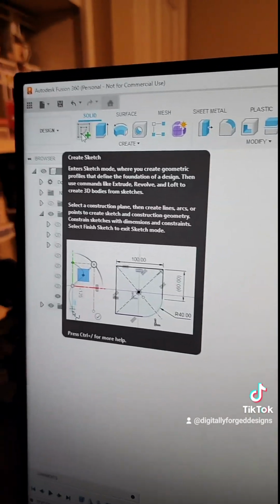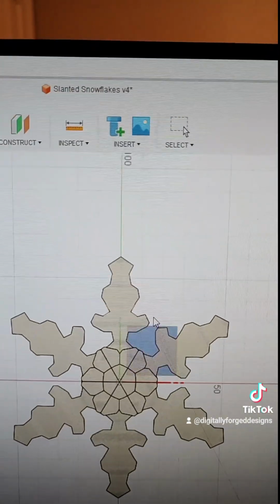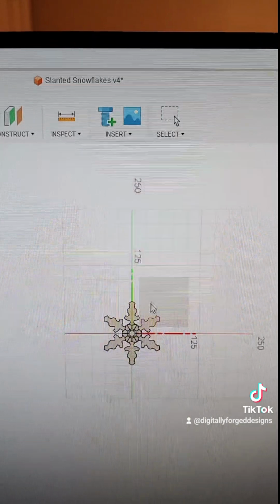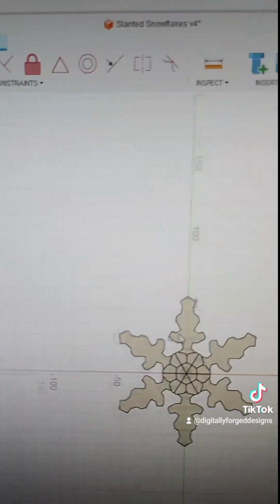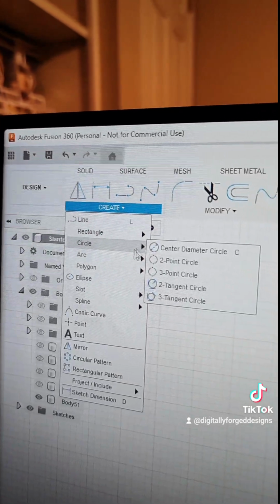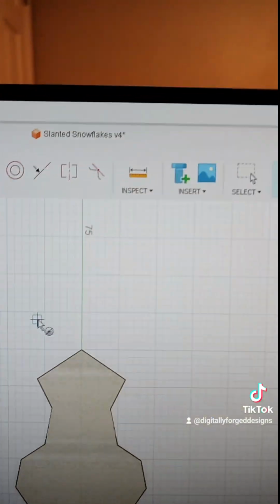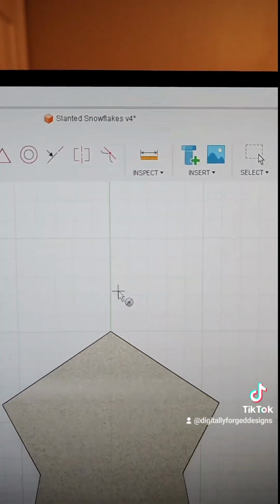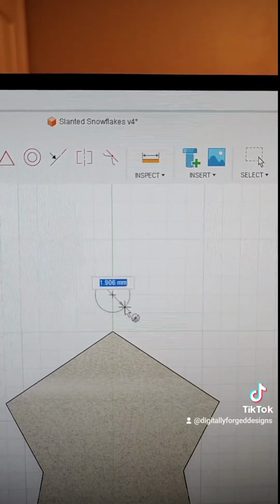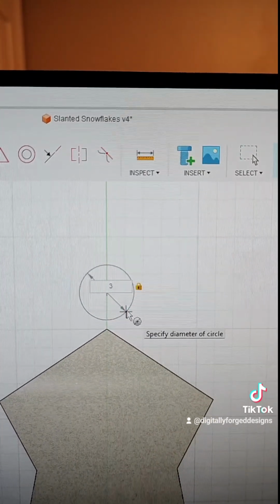All right, so super simple. We're going to create a sketch. We're going to do it on this body. Right there, we're in the top view. So what we're going to do is go to create. We're going to do a circle, center diameter circle. And you want it to be about a 3 millimeter hole. So kind of get up there and make a 3 millimeter hole.